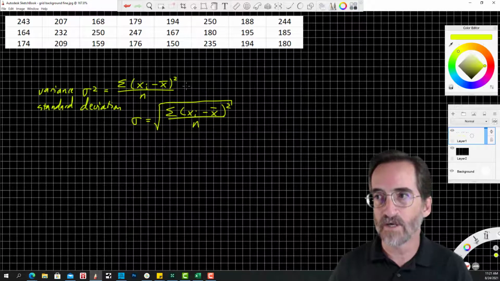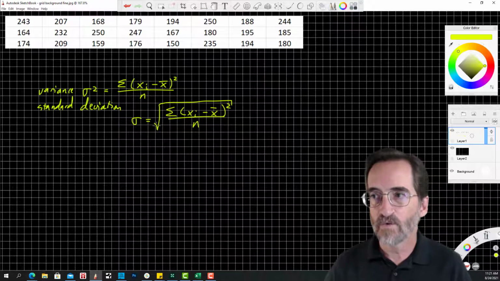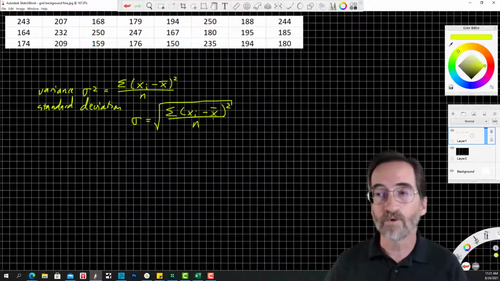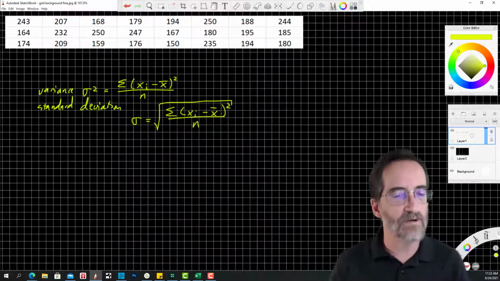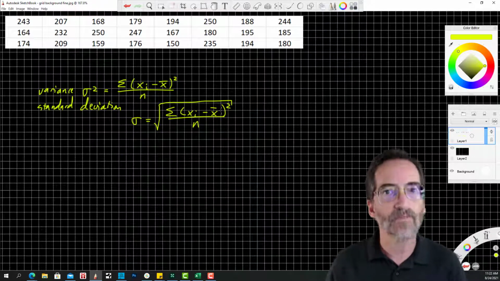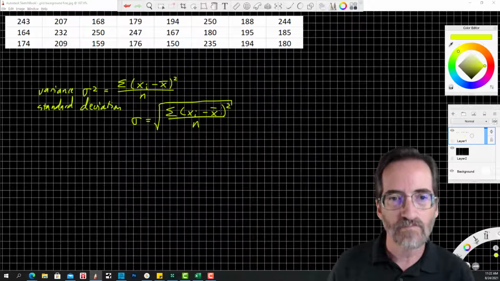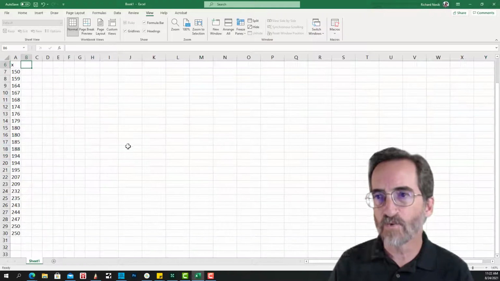And you can kind of see we squared, so you want to unsquare, or square root, to counter that. So it's a type of average variance. It's an average spread of the data. Okay, so that's what we're going to calculate here.